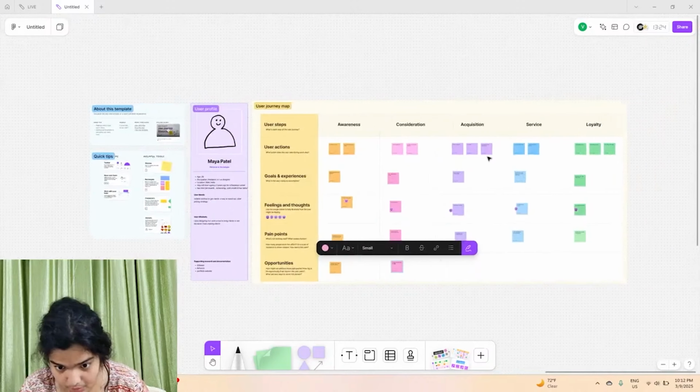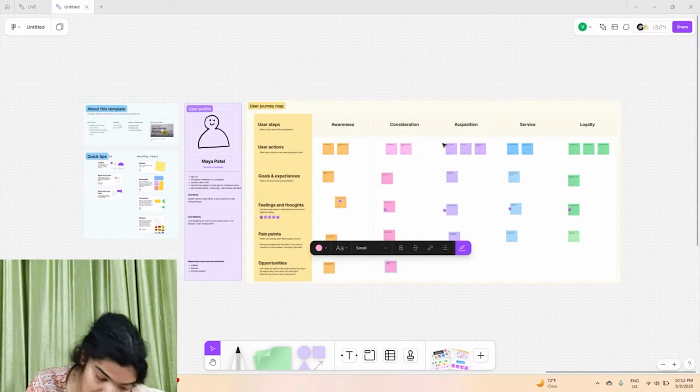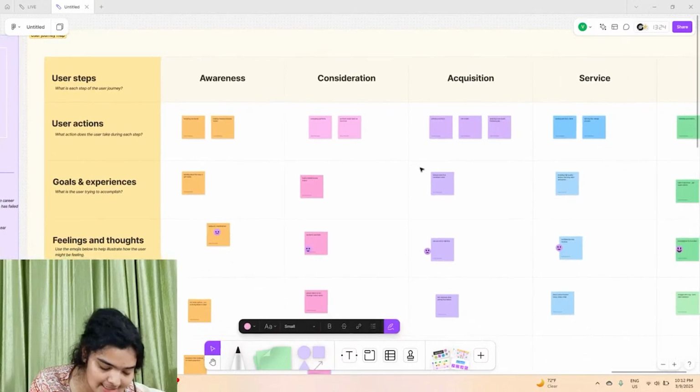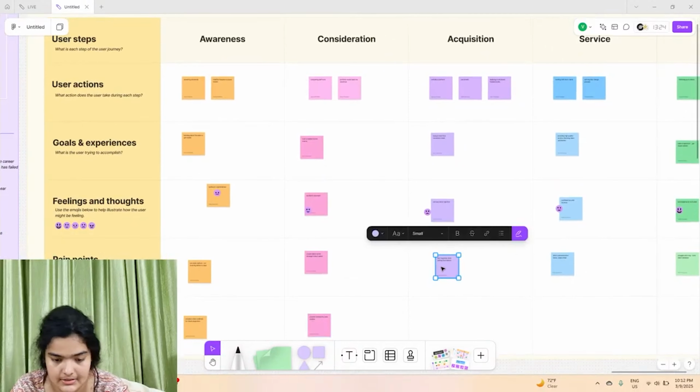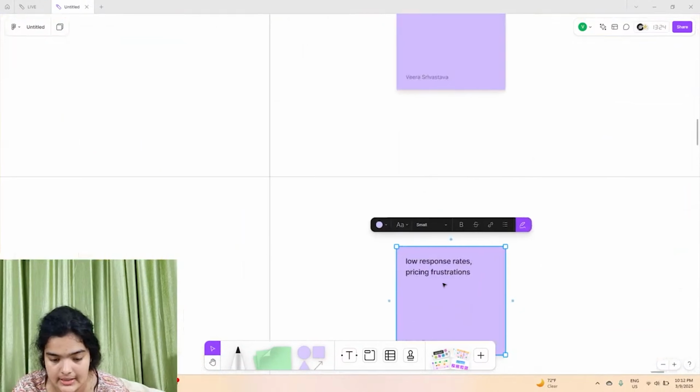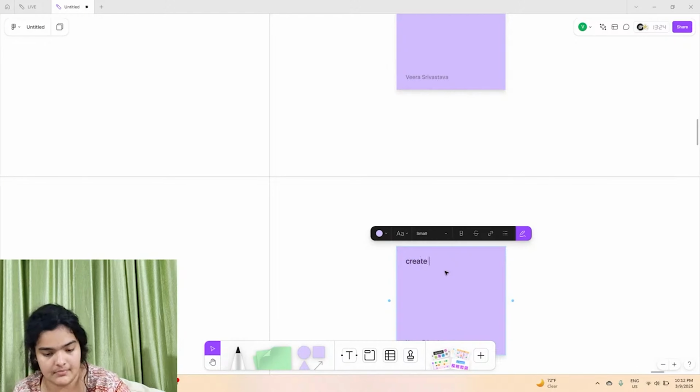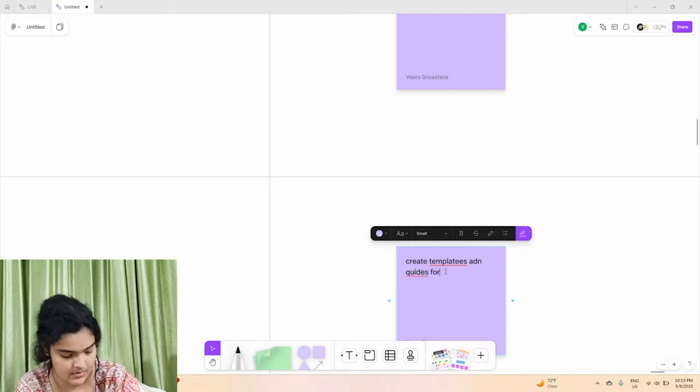Next, we're talking about what acquisition opportunities we have. As far as the acquisition is concerned, the opportunity we have is to create templates and guides for outreach and pricing. Not proposing, pricing.